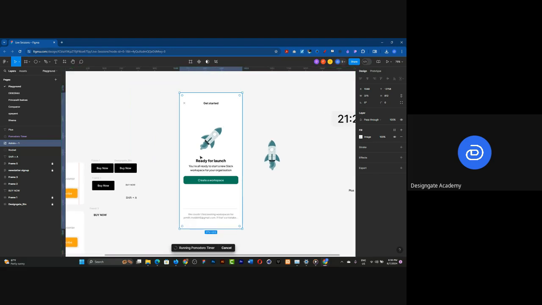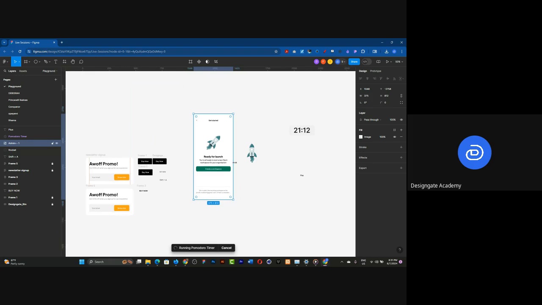Who is designing here? Funum, you don't have a page. If you don't have a page, create your own page. Click on the plus sign, type in your name. Take this design to your own page. You are not to be designing here. Okay.